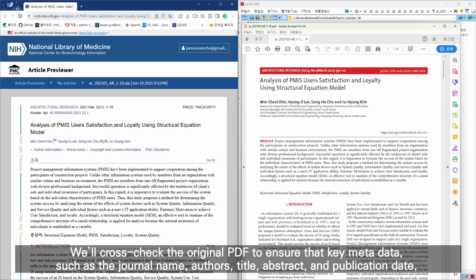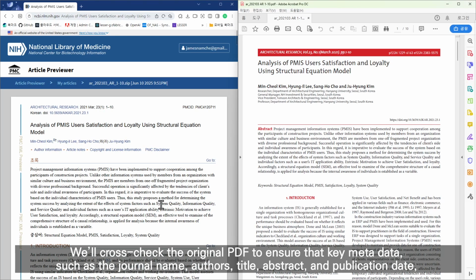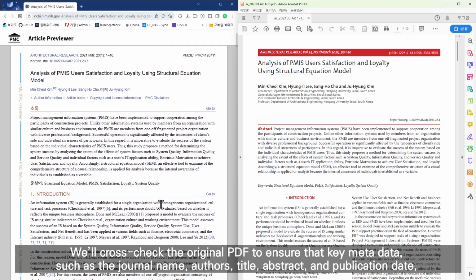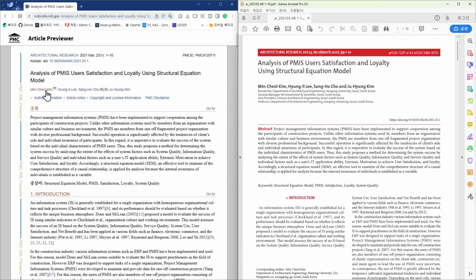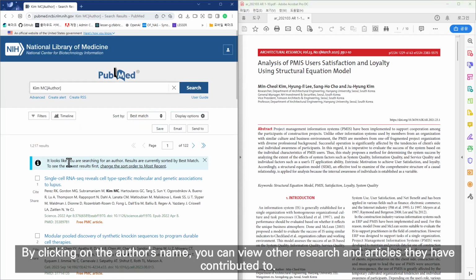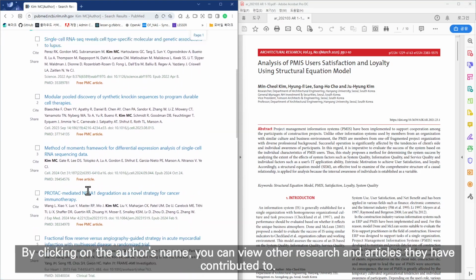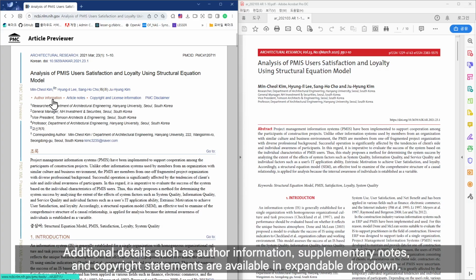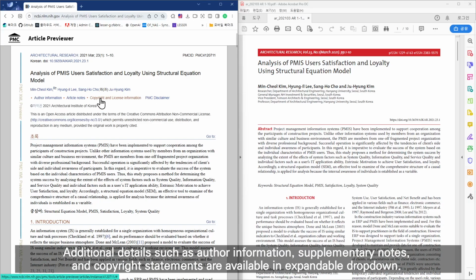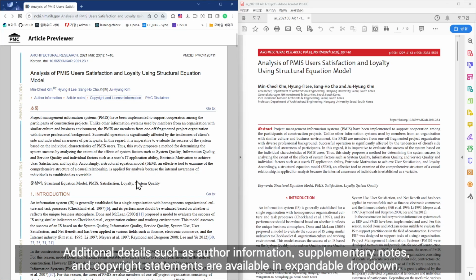We'll cross-check the original PDF to ensure that key metadata, such as the journal name, authors, title, abstract, and publication date, has been properly structured in the XML. By clicking on the author's name, you can view other research and articles they have contributed to. Additional details such as author information, supplementary notes, and copyright statements are available in expandable dropdown.